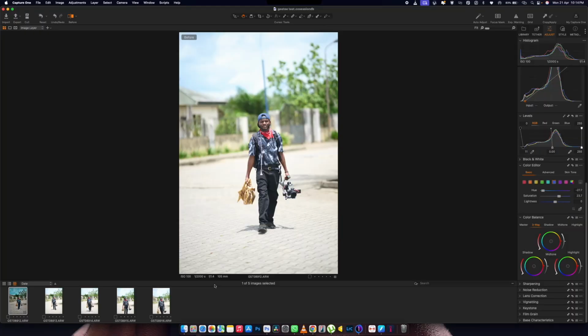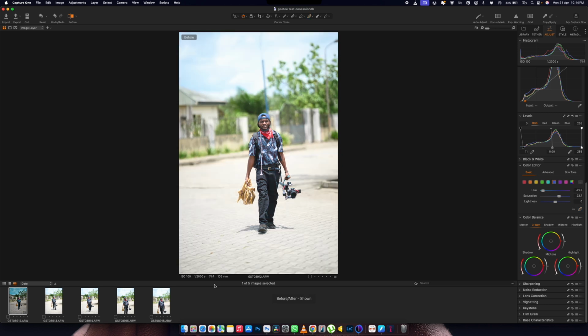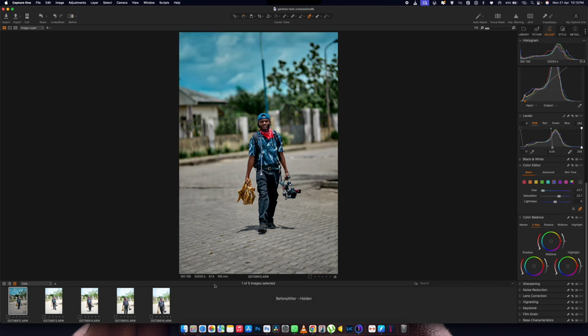The simple method I used in getting my image from here to here. So this is how I shot the image actually. Then with just a few tweaks in Capture One, I got the image looking like this. So let's go over it.